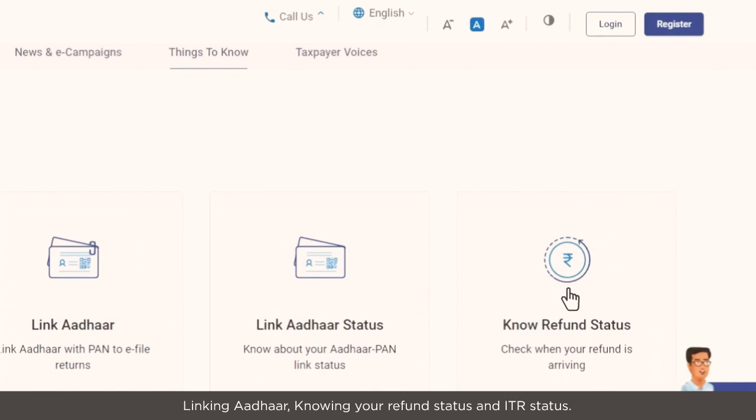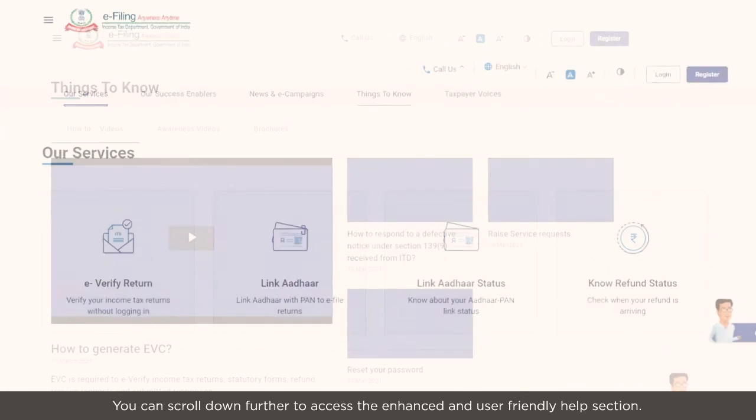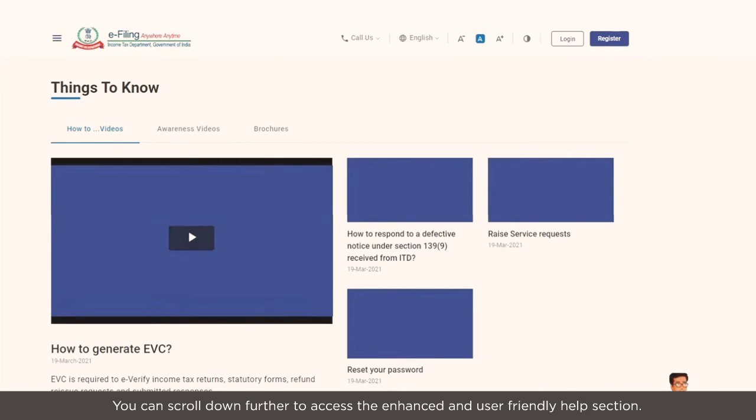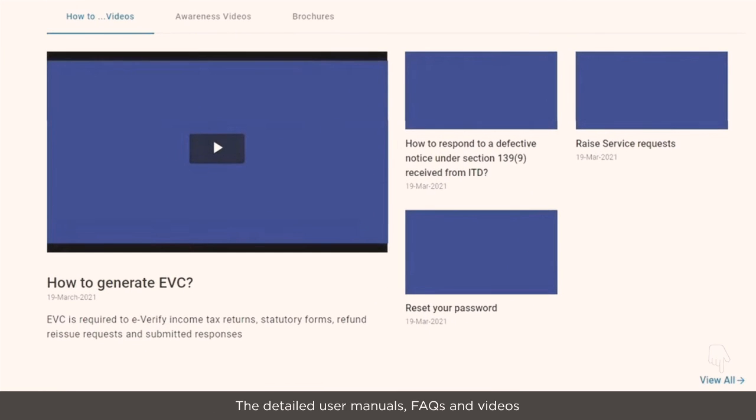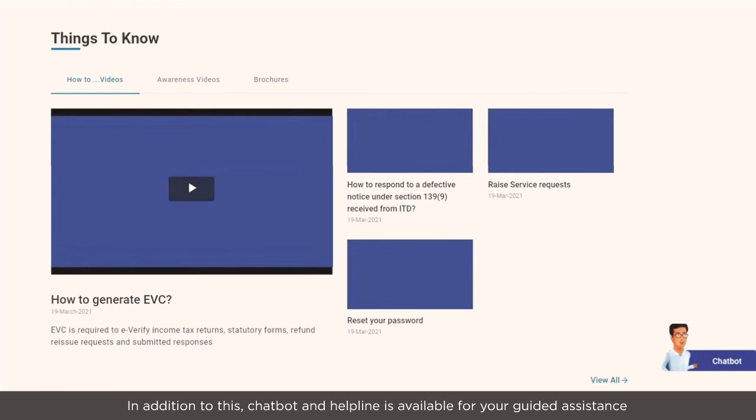You can scroll down further to access the enhanced and user-friendly help section. The detailed user manuals, FAQs and videos will help you learn how to avail various services available on the portal. In addition to this, chatbot and helpline is available for your guided assistance.